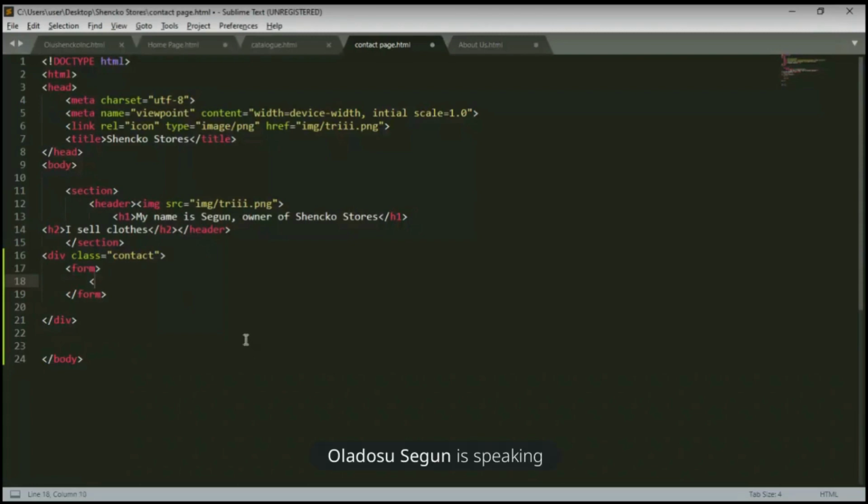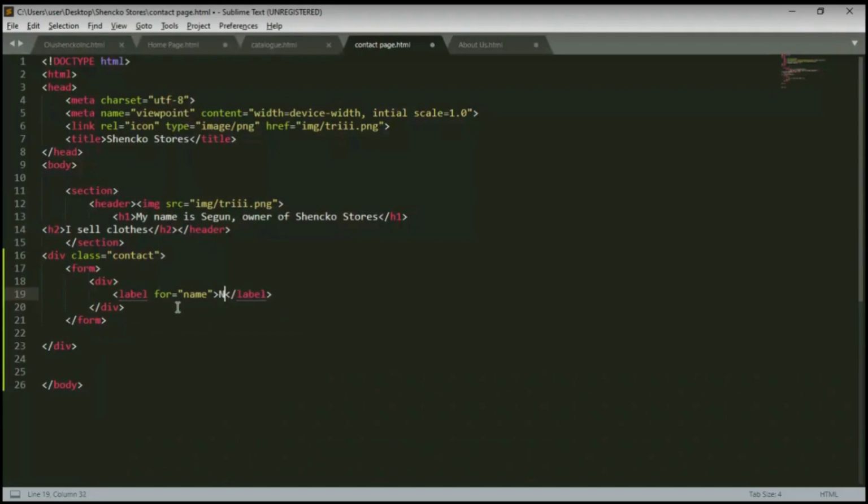Okay. The first one now is to label. We create a div here. Inside that div, label. So it's going to ask us what we want to put in that label. Label for what? Label for name. So we will now define it here that it's a name. Sorry, my bad. Name. That is the label of that thing.